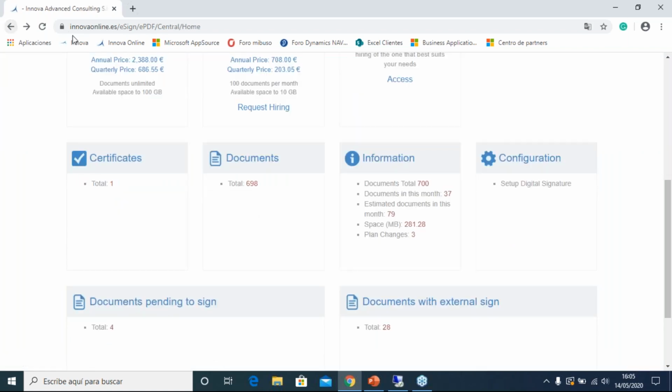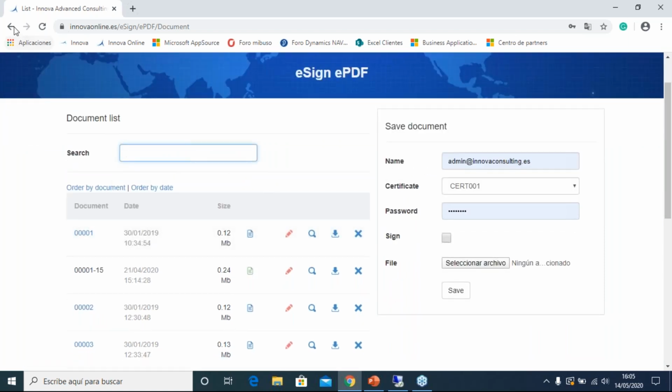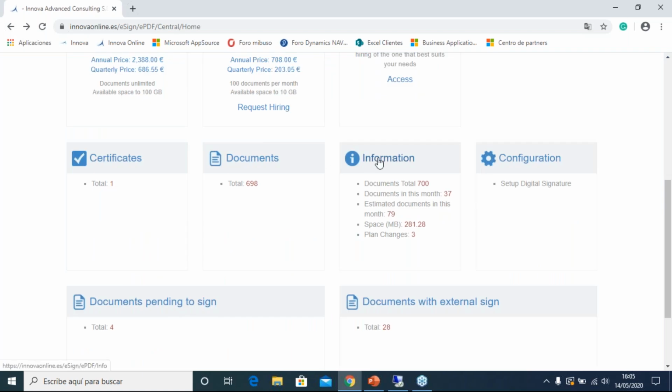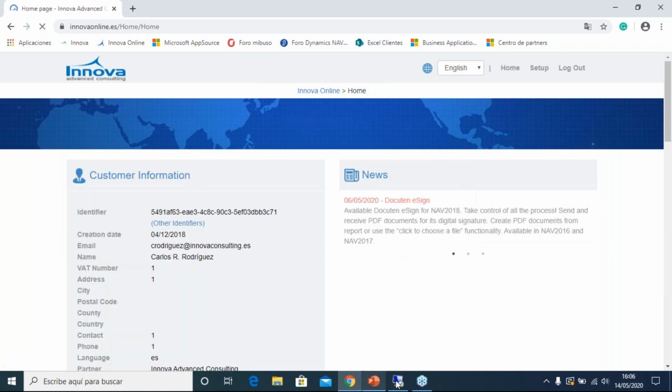We also have the document section right here. And as you can see, the website also functions as a repository of the invoices and files created within our solution. And finally, we have the information section. In that, we will find all the documents organized by month or year and the space occupied so far, and also the plan changes for this very same user. So that would be it in terms of the website. Let's proceed with the demo now.